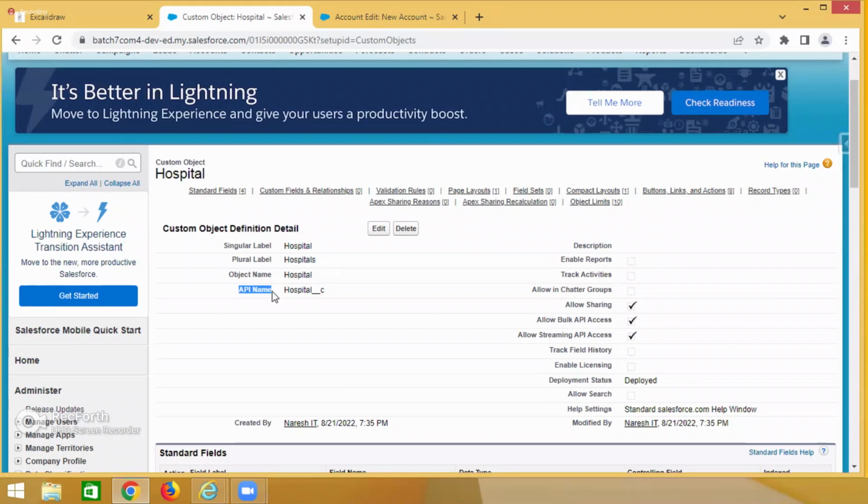So that's the reason while you are developing any code in the next phase. Once the development drag and drop is done, we go to the logical layer, right? At that time we write some code, and I use this object. While using this object, you do not refer to the singular label, plural label, or object name. We refer to the API name.